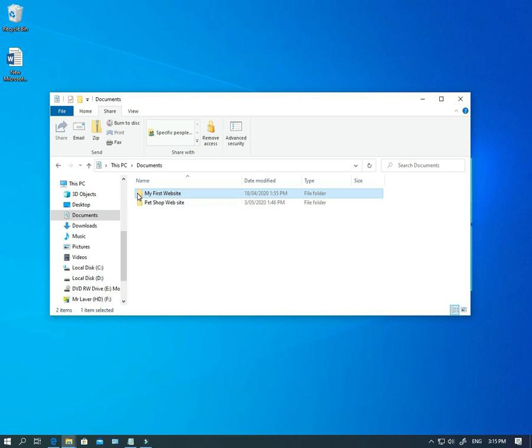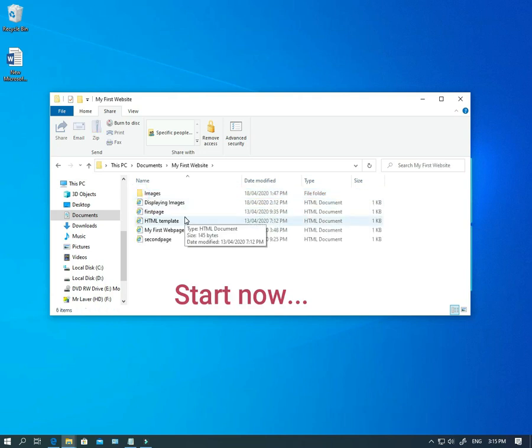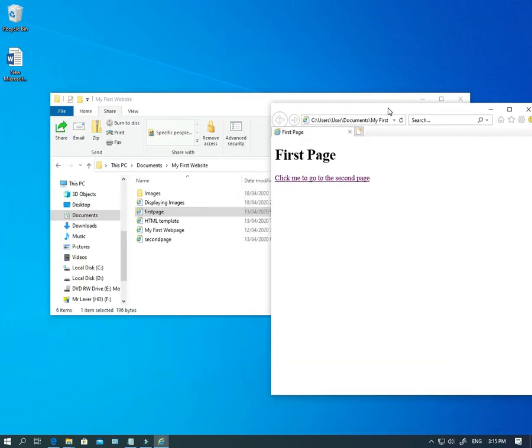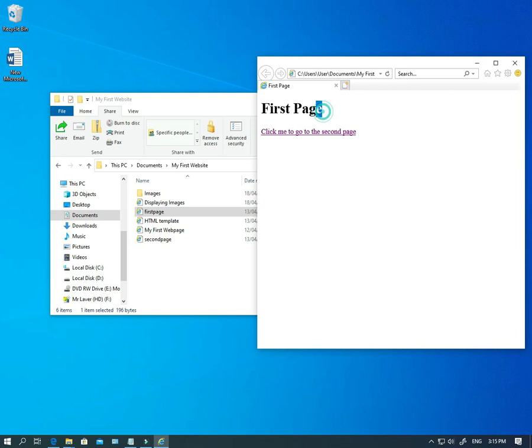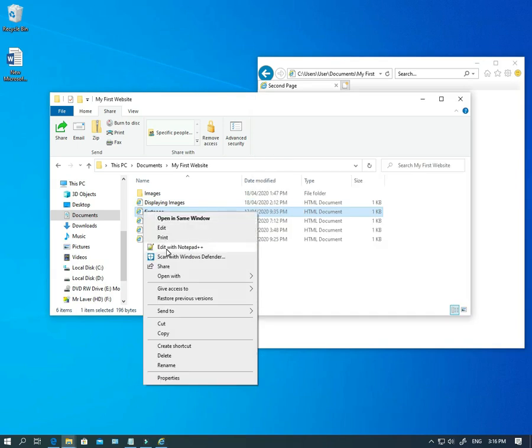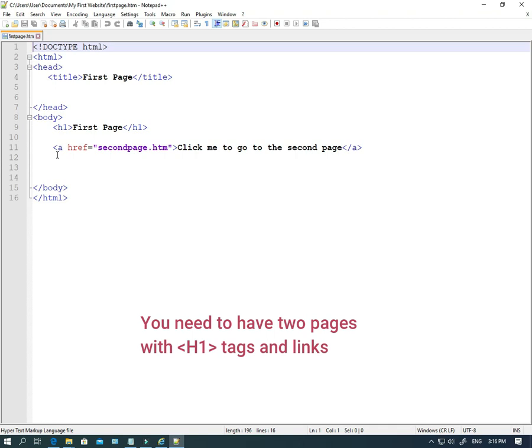So to learn the basics, we're going to go back to our first website that we did, and we've made these two pages, the first page and the second page. I'm going to open them up and remind you how they look. We've got this heading at the top, and a link, take me to the second page, and there's our second page. Unfortunately we don't have the link to go back, so I might just fix that up. I'm going to edit these with Notepad.